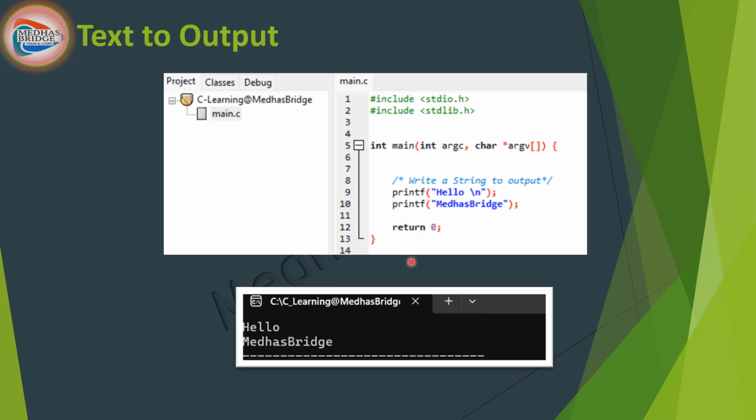So you see the difference between how puts and printf work, but printf does a lot more than what we have seen today in this example. I hope you are clear how you are going to redirect a text message to the output console.